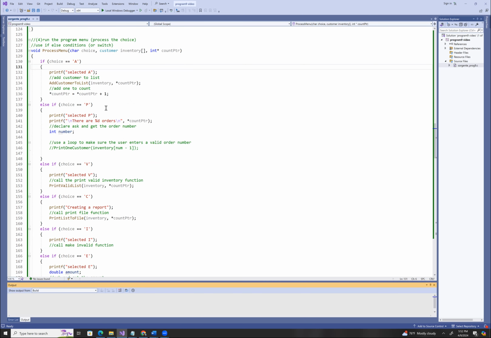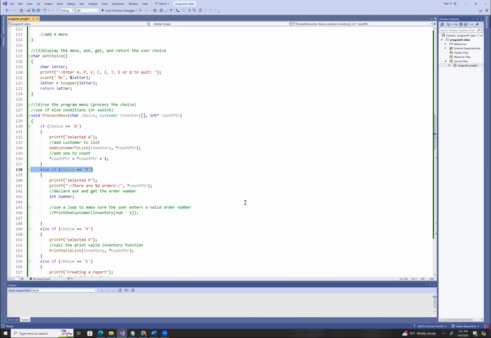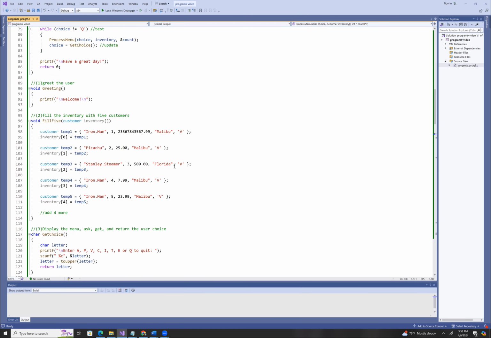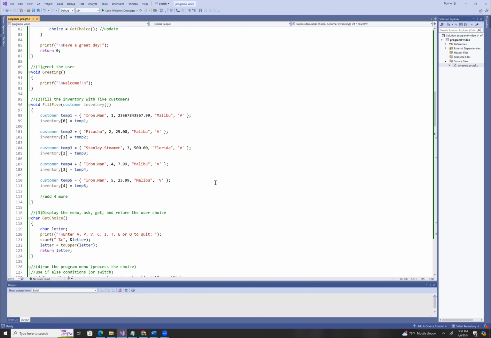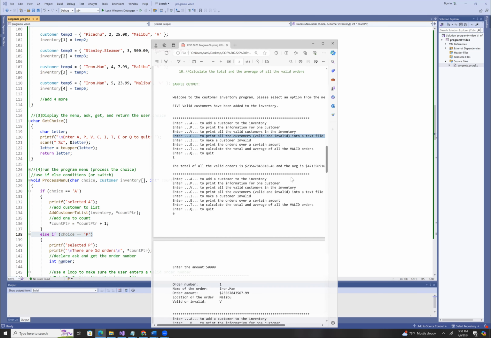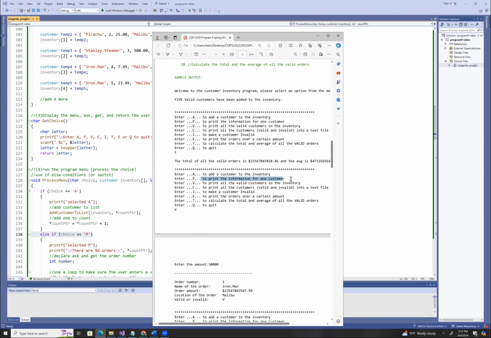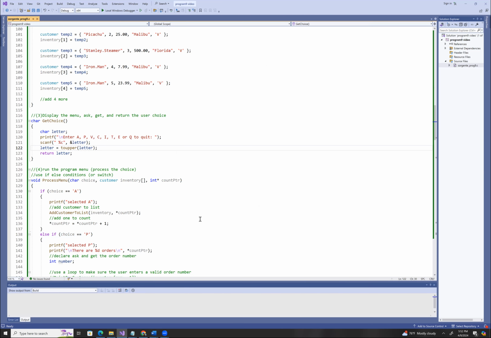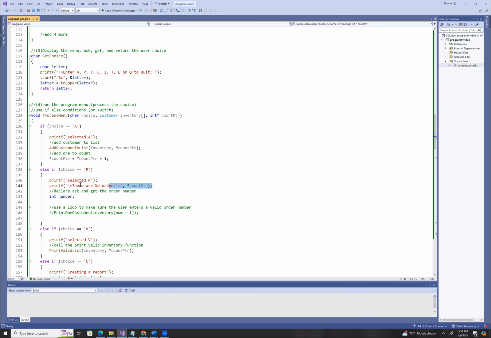Our next feature is P. So what do we do with P? Well, let's check. So our P, oh, I have to get the assignment up here. Print the information for only one customer. So when they select P, you want to print the information for only one customer. So the first thing we're going to do is tell them how many there are in the list. So you're going to say, okay, which customer would you like to print the information for? There are 6 on the list.